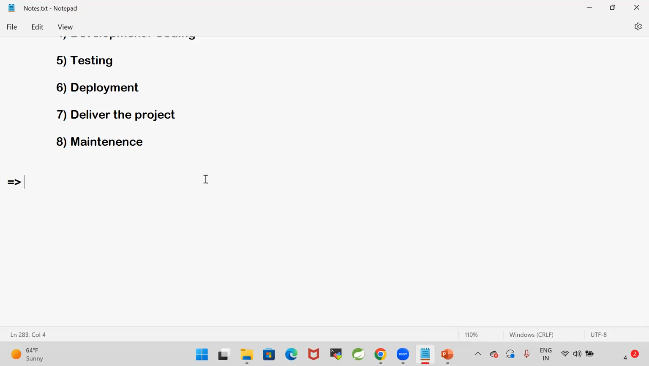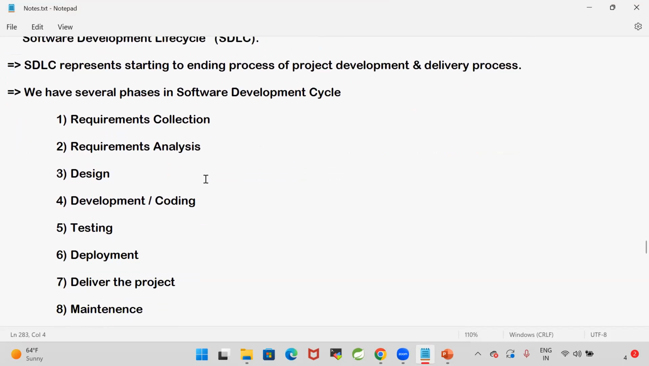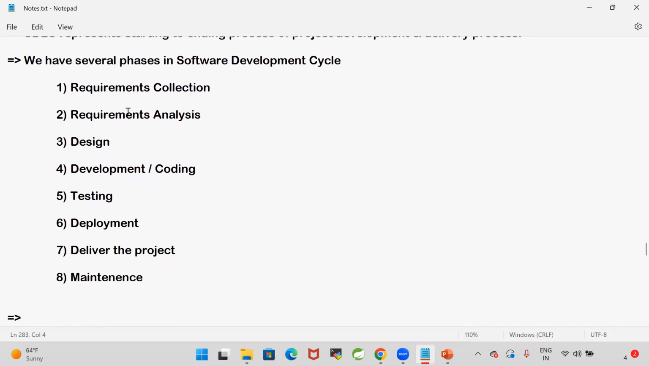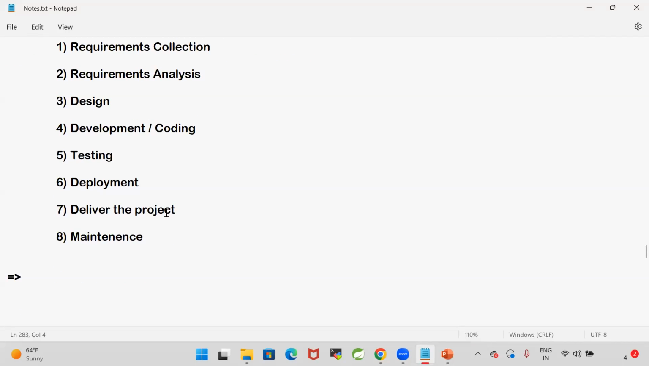Now we understand what SDLC is. SDLC represents the software development lifecycle, which provides several steps, several phases involved in developing and delivering the project. Here we can see there are 8 phases: collecting the requirements, analyzing the requirements, designing, development, testing, deployment, delivery, and maintenance. So every company should follow these phases to develop and deliver the project.